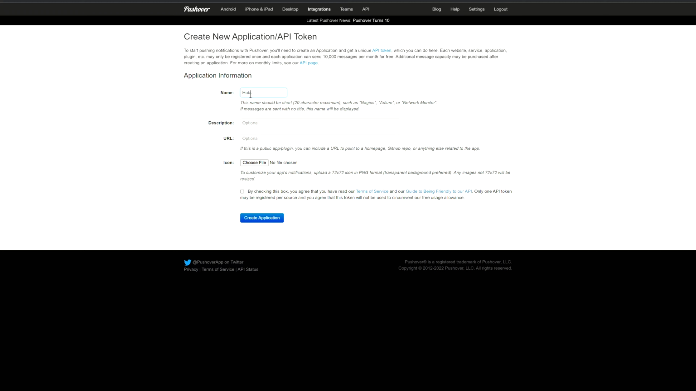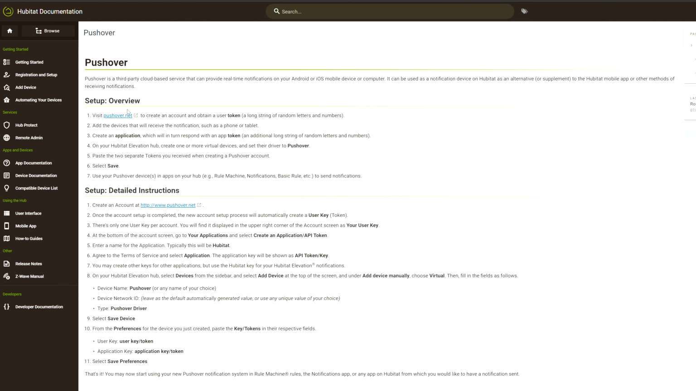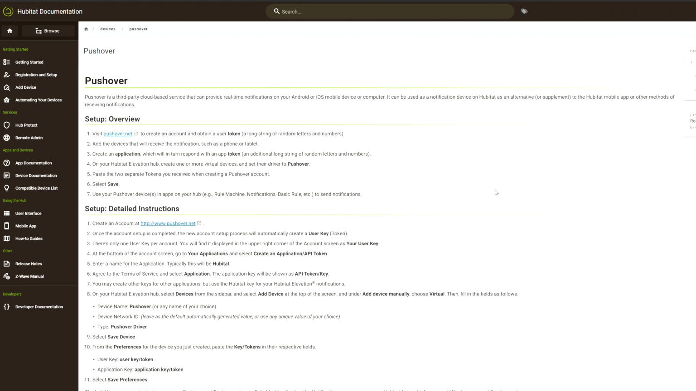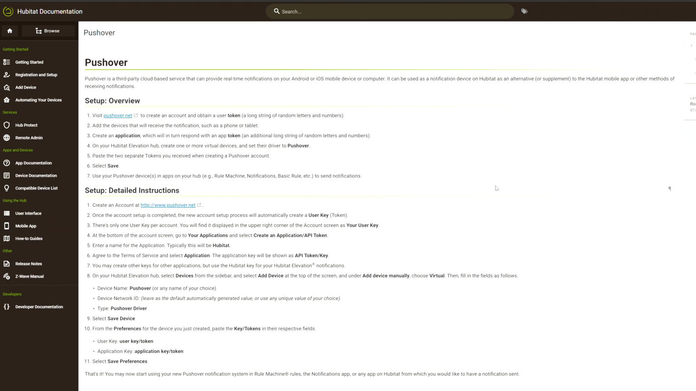Call this Hubitat. Now it is worth saying that I'm not just doing this on the fly without any instruction at all. I am definitely using the Pushover instructions from the Hubitat documentation. I just find that when I'm doing stuff like this, I always prefer to watch a video and do it that way, so that is the purpose of the video here.